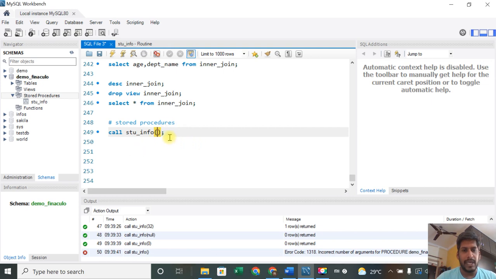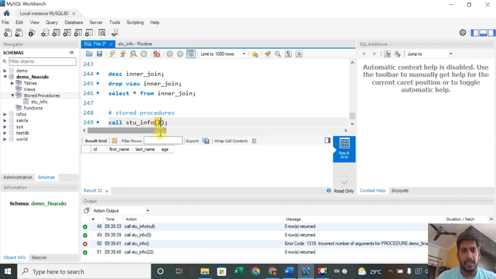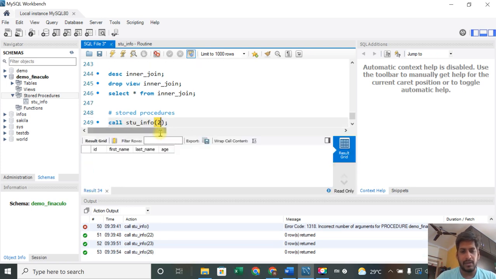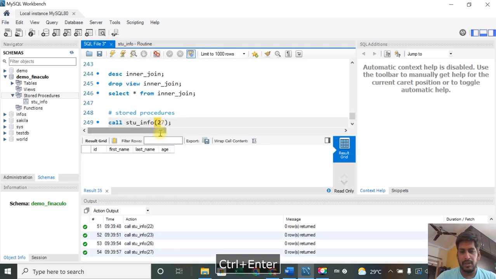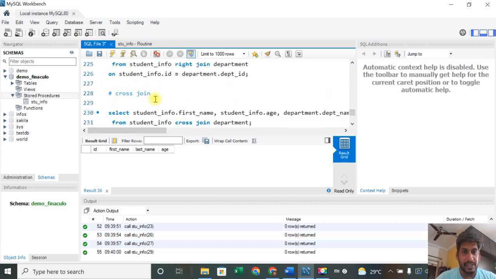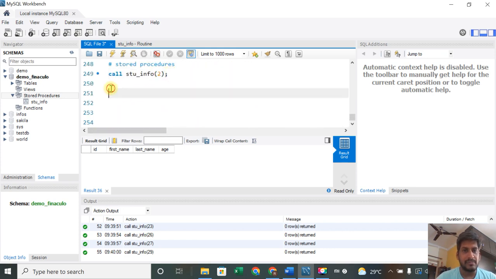We need to give one parameter. So I can give 22, 23. I don't know which ages I have given. 26, I think. No. 27, 29. No. Which ones have I given? We can check that just by executing the table. I'm checking which ages I have given.